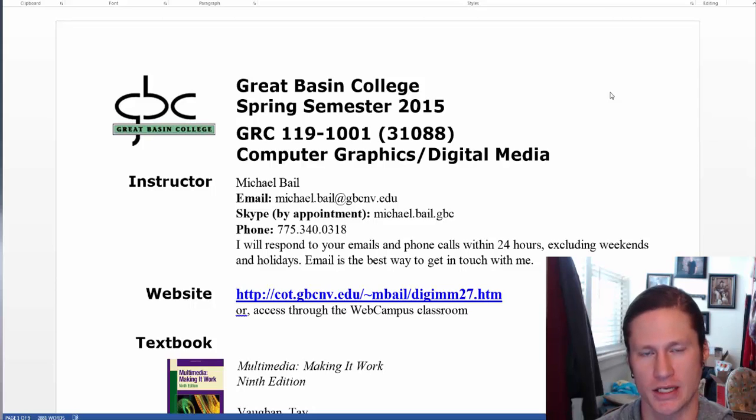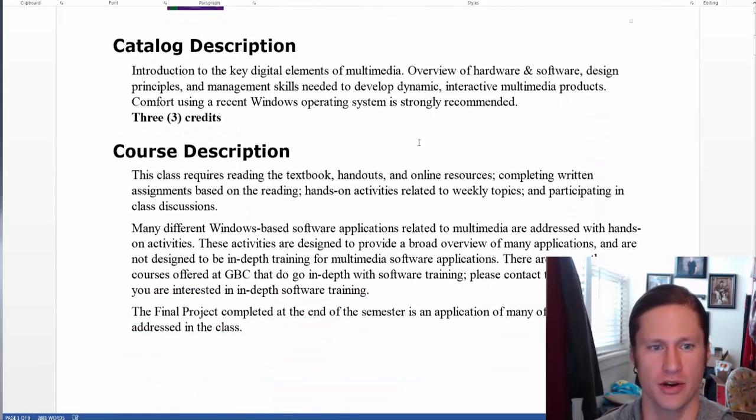Hello, GRC119. Just wanted to go over the Pivot download, how to find it and install it. First of all, I wanted to talk about the syllabus. Remember here that it says comfort using a recent Windows operating system is strongly recommended.